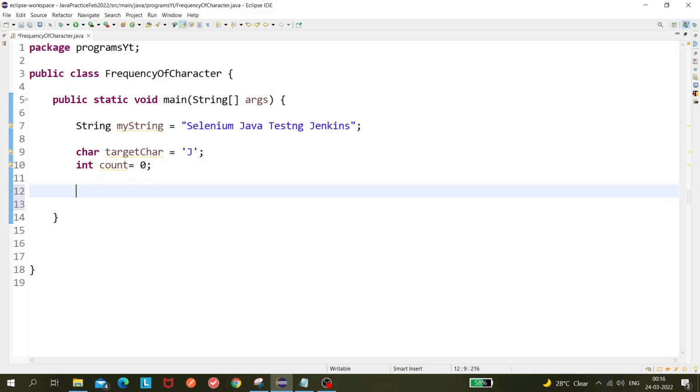Now obviously the logic we'll be implementing is whether this J is available within this whole string. One by one we'll fetch one character from the string and compare it with this J, whether it is equal to J or not. If it is J, then increment the count value. If it is not J, then just go forward and find the next character in the string. When it reaches the last one, it will stop. So that's the logic we'll be implementing.